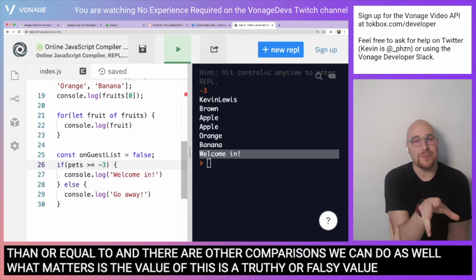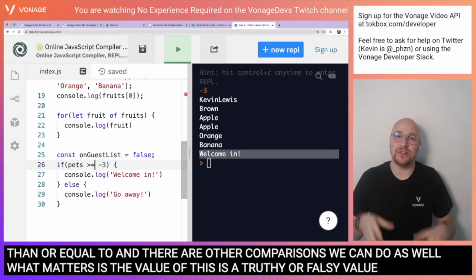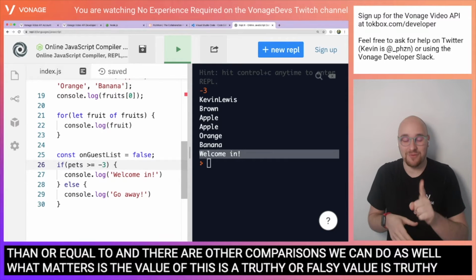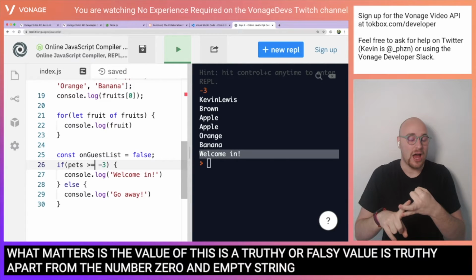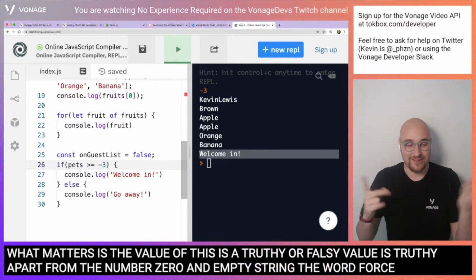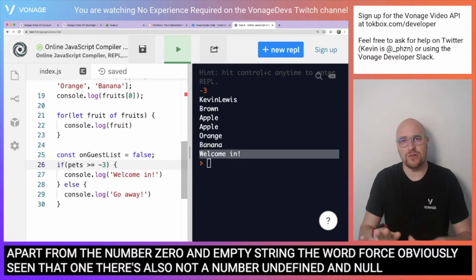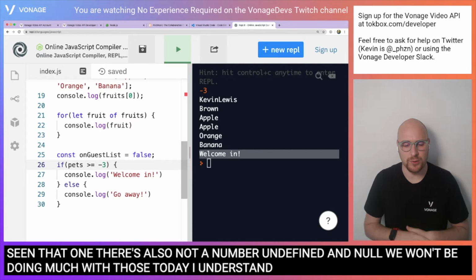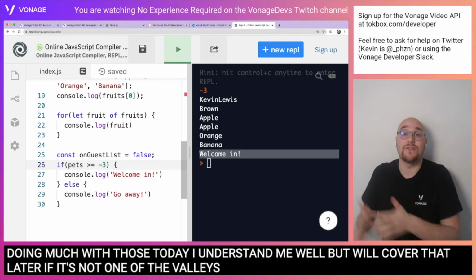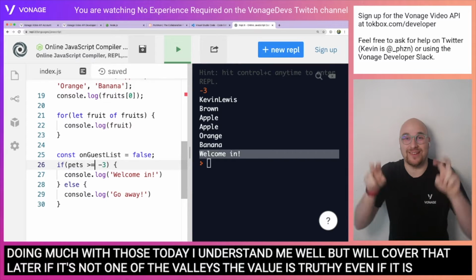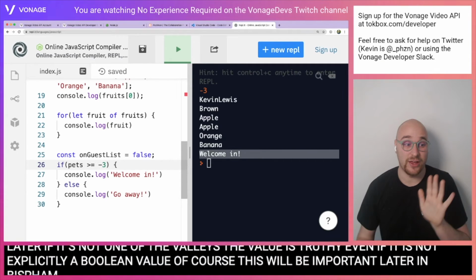Now you've noticed I keep saying truthy or falsy and not necessarily true or false. And that's because every value in JavaScript is truthy apart from 0, the number 0, an empty string, the word false. Obviously, we've seen that one. There's also not a number, undefined, and null. We won't be doing much with those today. Undefined we will, but we'll cover that later. If it's not one of these values, the value is truthy, even if it is not explicitly a Boolean value called true. This will be important later in this particular workshop.